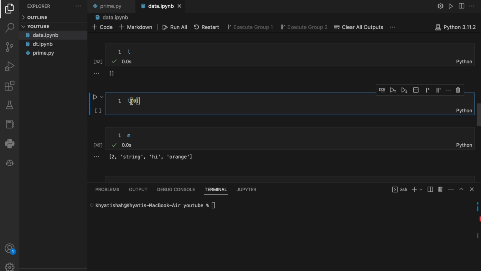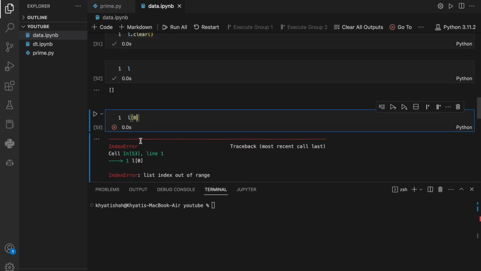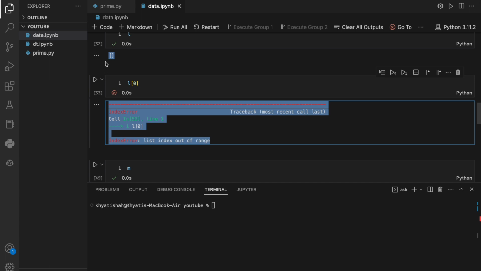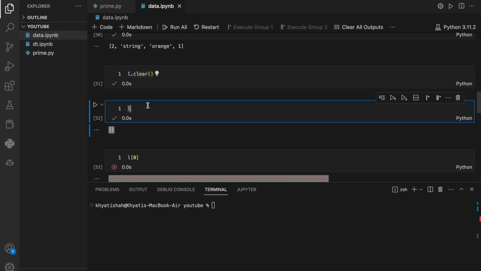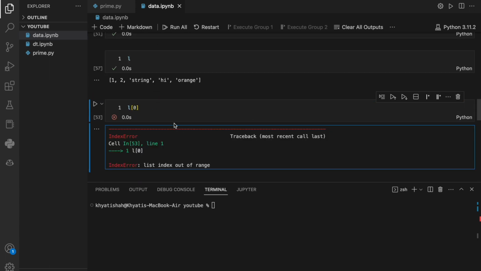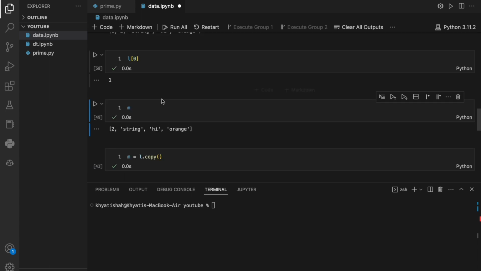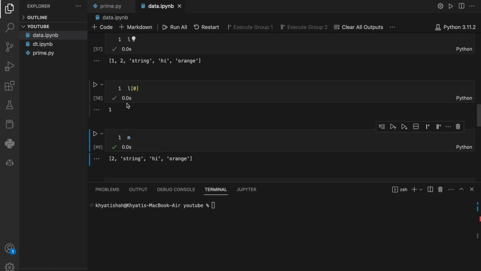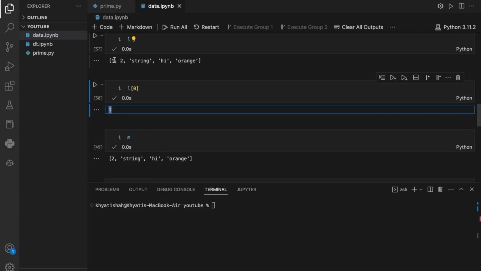It is going to go in the list L, and it is going to look for the element whose index value is 0. Oh yes, now this didn't run because our list is empty. So let me go ahead and have all of L over here. Let's go ahead and find what is L0. You see, L0 is 1.